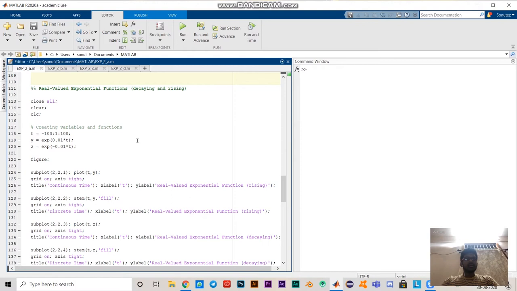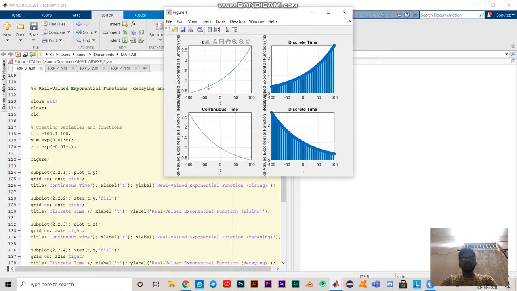Now coming to the real valued exponential function, we are going to plot both decaying and rising functions. We have taken y and z as two functions, one as e power t and the other one as e power minus t. One will be a rising function, the other one will be a decaying function. Let's see how the graph looks like. This is e power t, a rising function, and e power minus t is a decaying function.